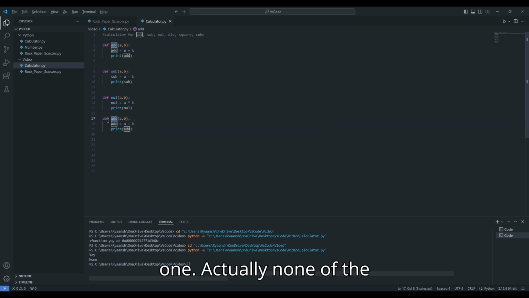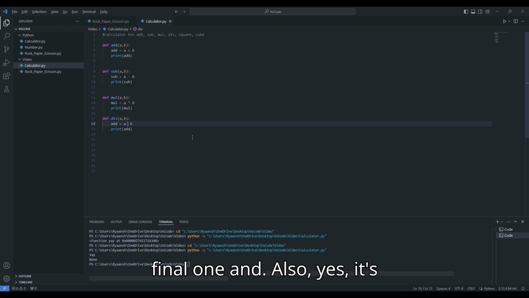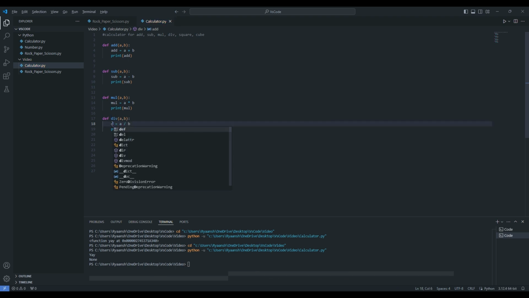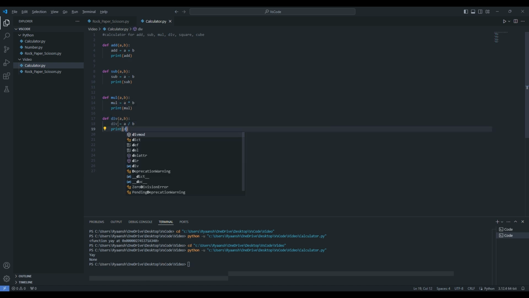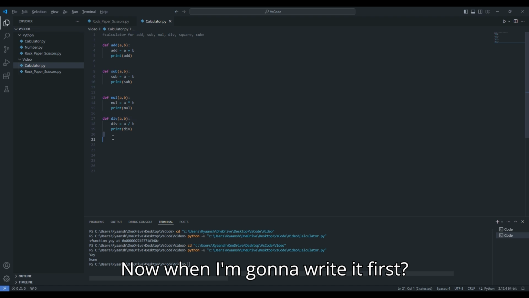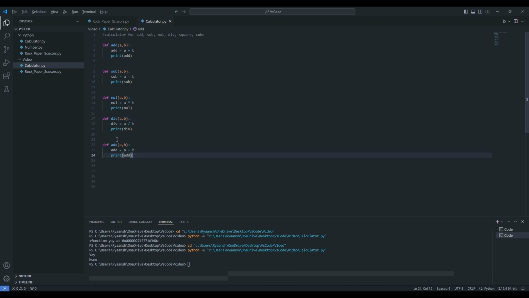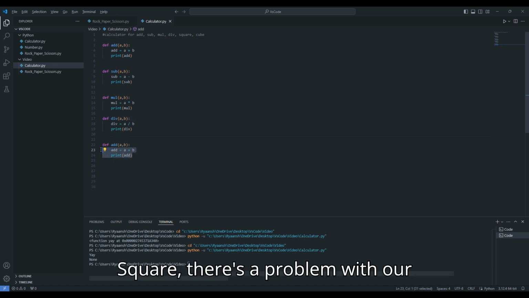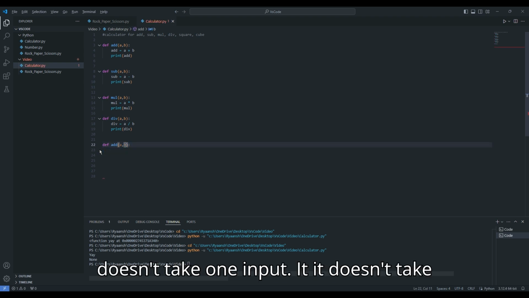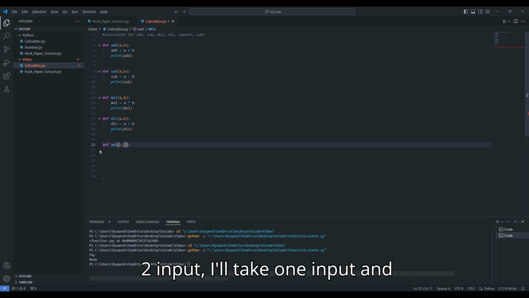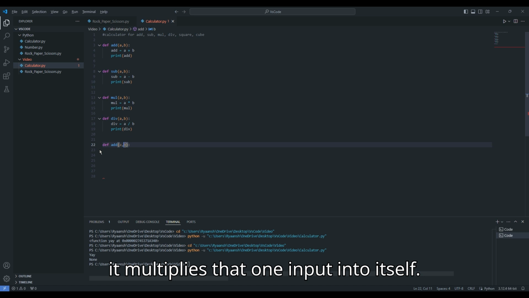And the final one, division. Actually, no, not the final one. And also, yes, it's slash for division in the computer, even in computer calculators. That's how it works. Now, when we're gonna write it for square, there's a problem with our function here. Square doesn't take two inputs, it only takes one input, and it multiplies that one input into itself.